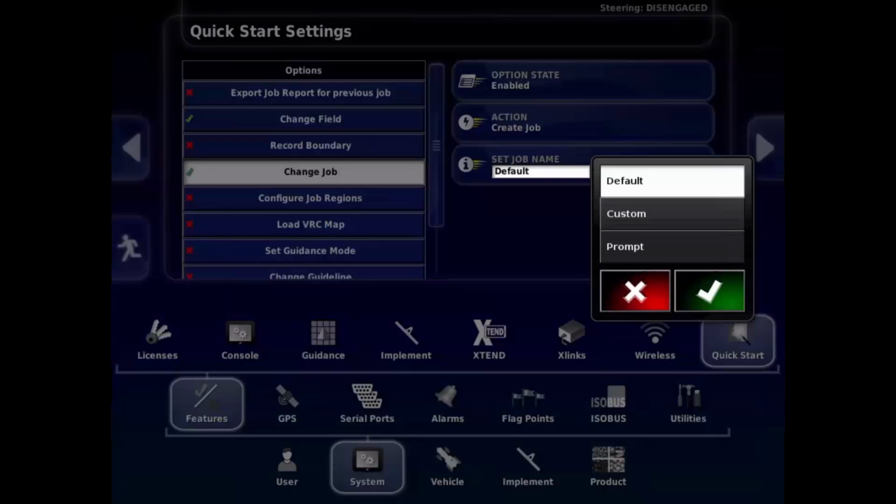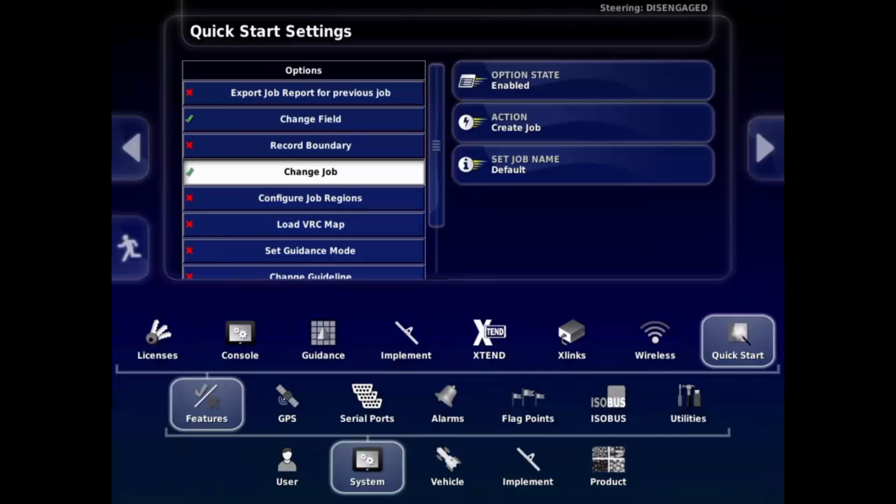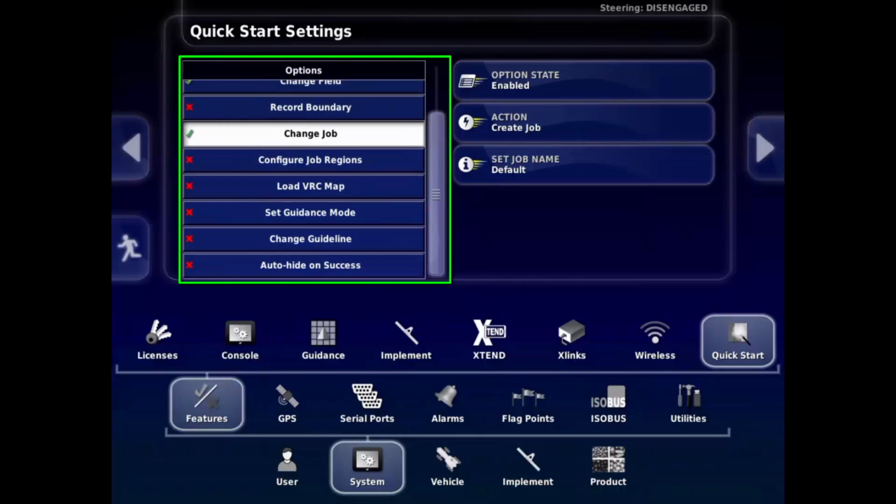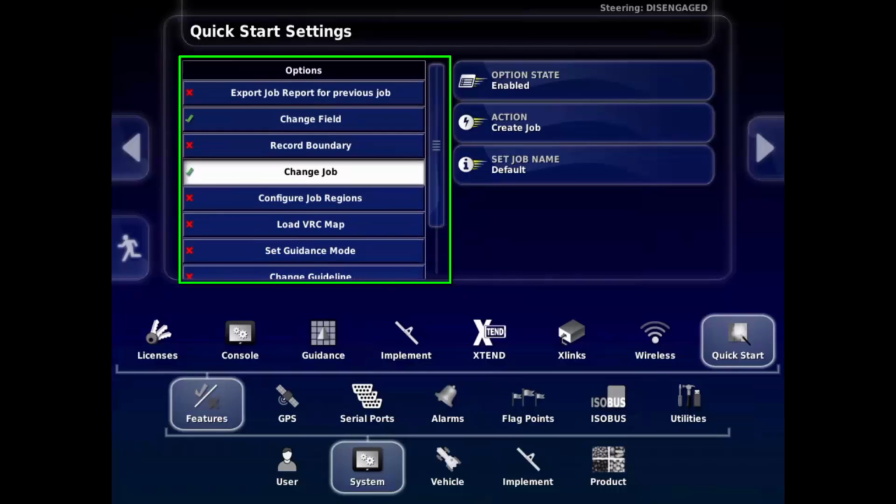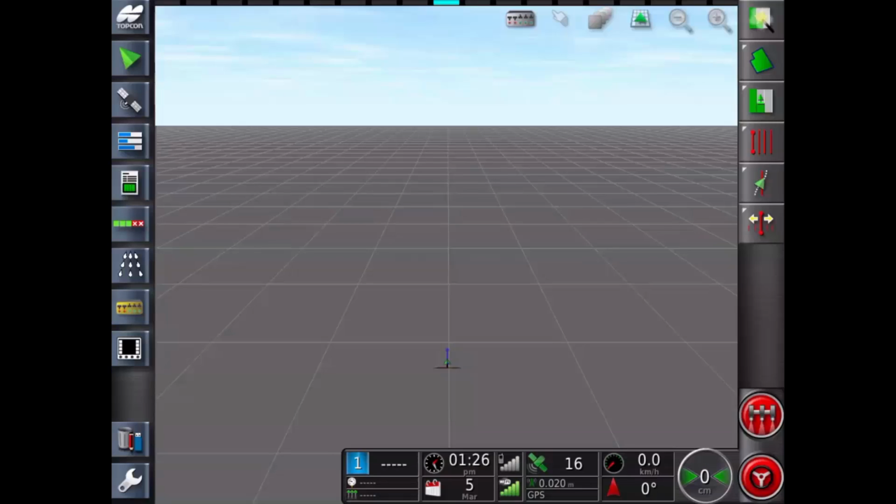In this example, we will leave it set to default so that the job is automatically named, thereby reducing operator input further. As you can see, there are other options that can be added to the Quick Start process in the same manner if desired. Now touch on the Running Man to return to the Run screen.